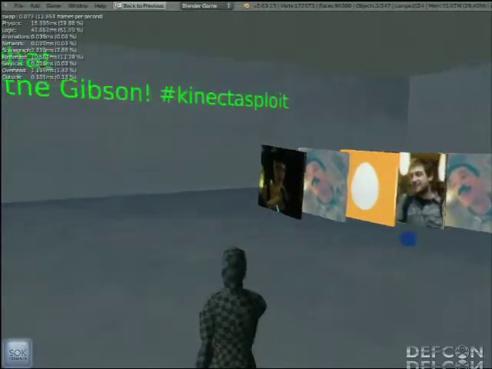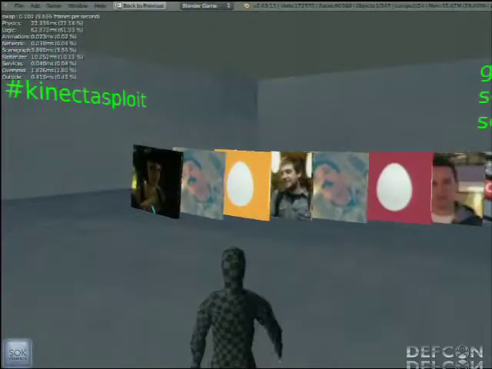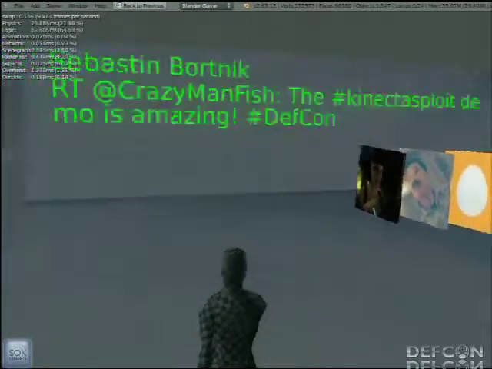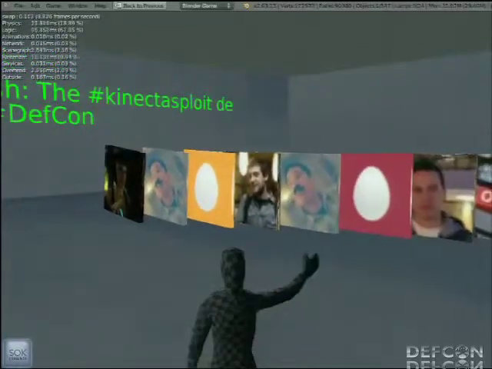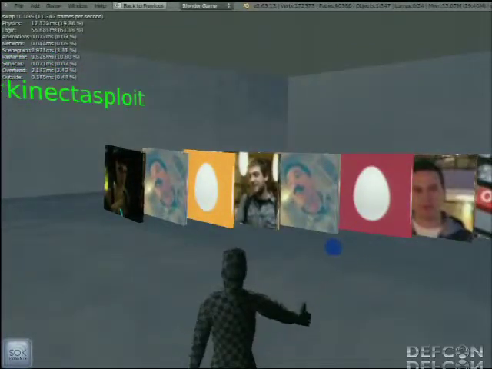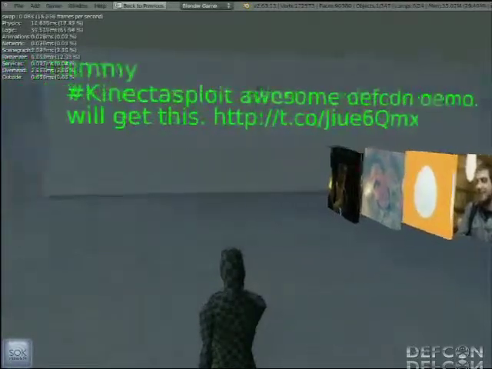Let's see what else here. Yeah, hack the Gibson, exactly. Yep, that's what we're doing. Let's see what else we got. Cool. And come on, forensic output. Oh, see this. A lot of people with default icons.